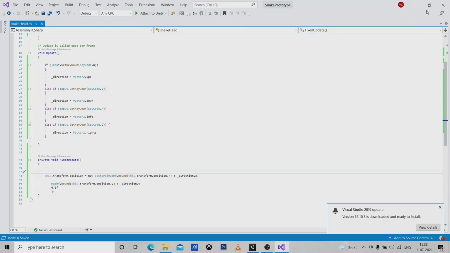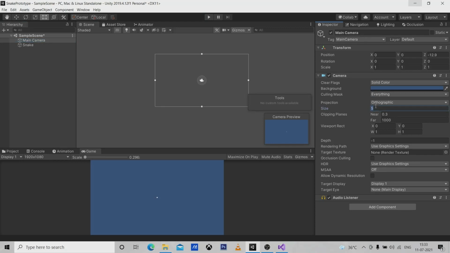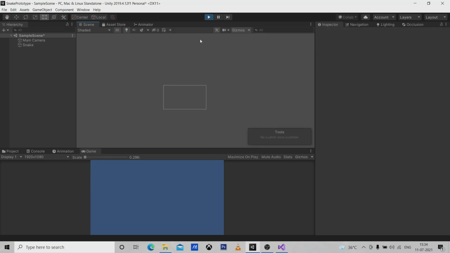So now we can see, you can see it is moving, but the speed is very fast. I am controlling it with the keyboard. So now I am increasing the size of the camera, and also increasing the size of the snake head. Now you can understand why I am increasing the size, so that the ratio of everything will be okay, like this.